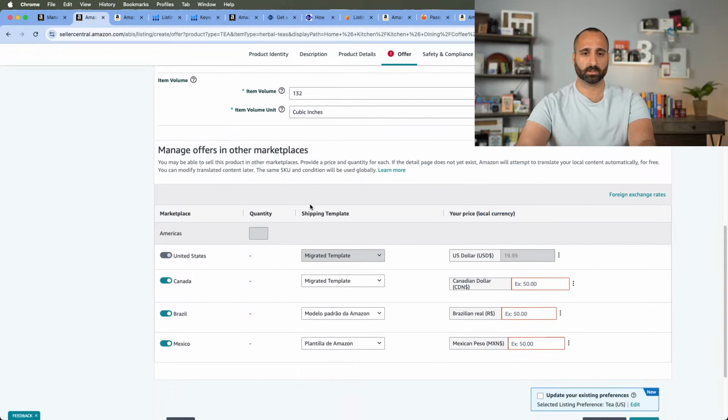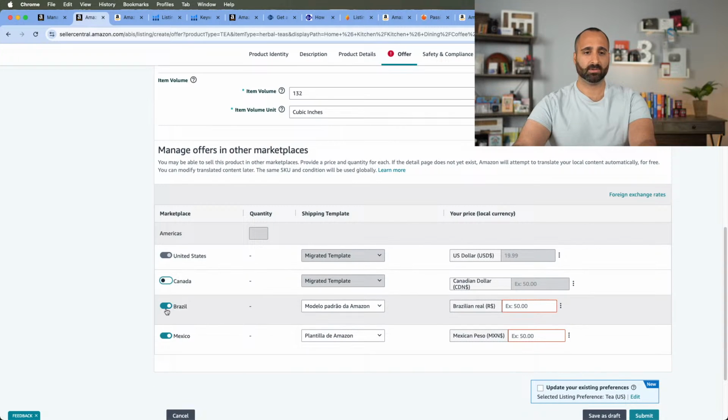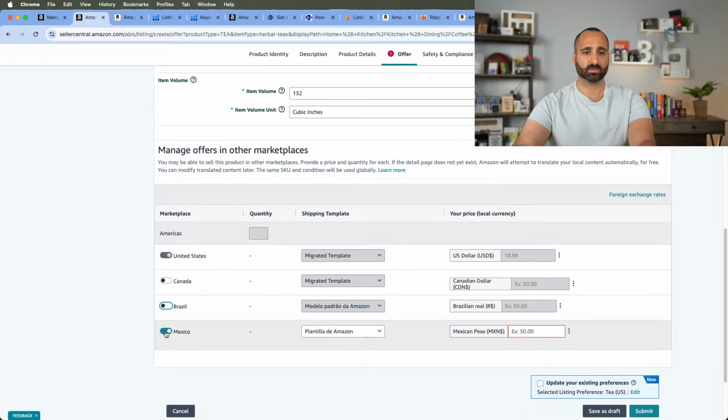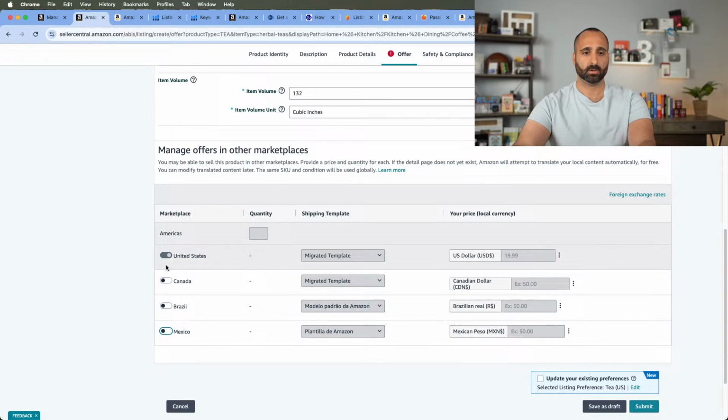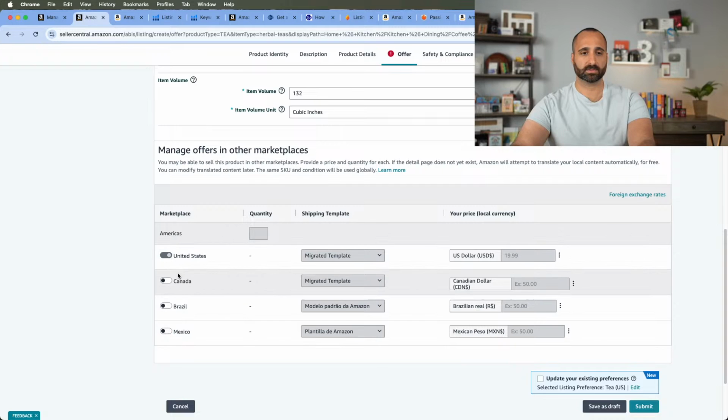So that works. And I'm gonna be selling in the United States. Do I want to sell in Canada? I don't think I want to activate these. I just want to sell in the US market for now. So I'm just going to keep this open. Yeah, you cannot close that. So I'm just going to keep this one open.